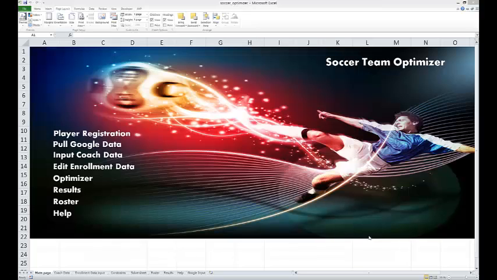This is an overview of the Soccer Team Optimizer application. For soccer leagues, teams need to be a similar skill level in order to have a successful season. However, for soccer league administrators, organizing these fairly level teams is challenging because they simply don't have the tools to do so. Soccer Team Optimizer can solve this problem.